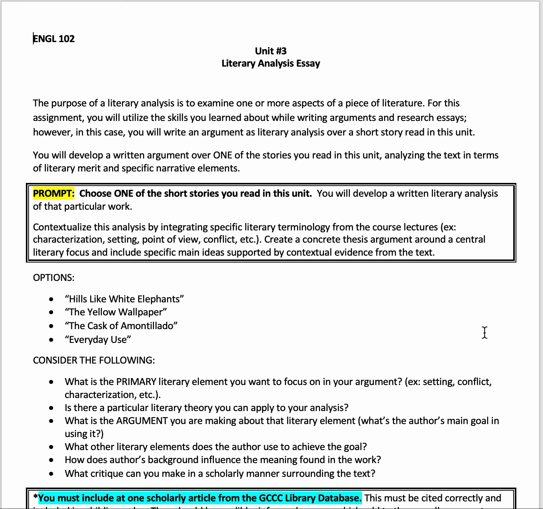So the prompt is simple. Choose one of the short stories that you read in this unit. You're developing a written analysis of that work. Contextualize that by integrating the terminology that you've learned in this unit. Things like characterization, setting, plot, conflict. And you still need to create a concrete thesis argument around one of those foci.